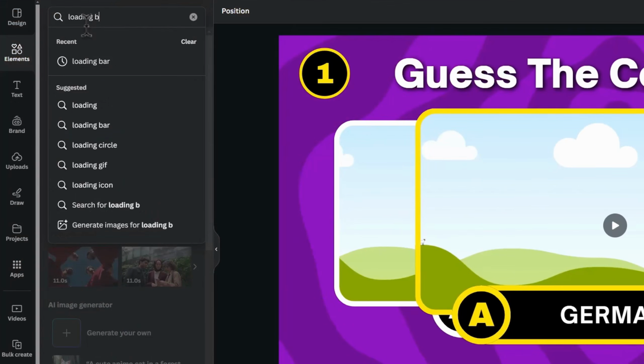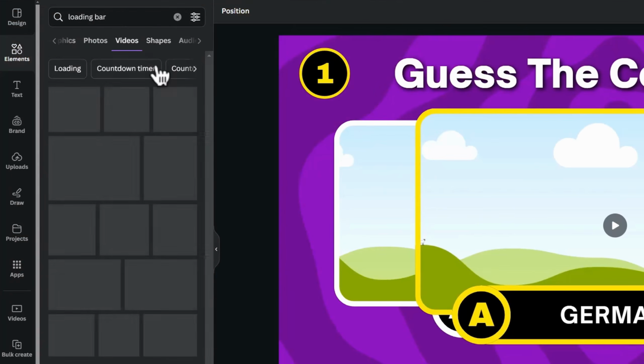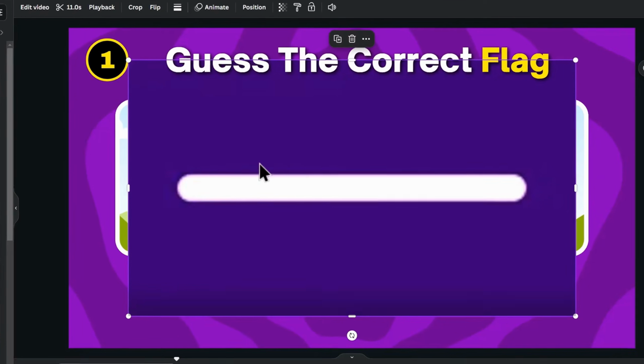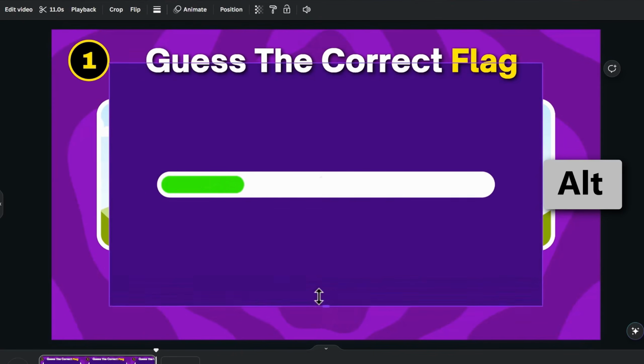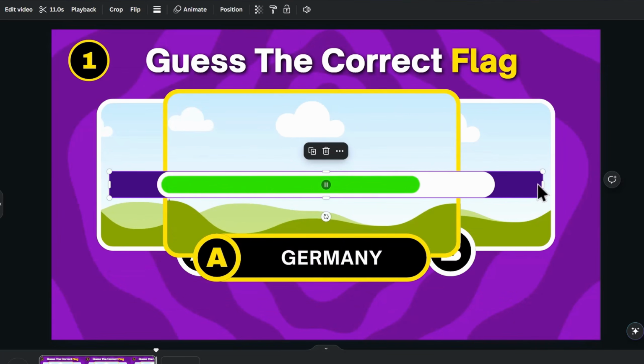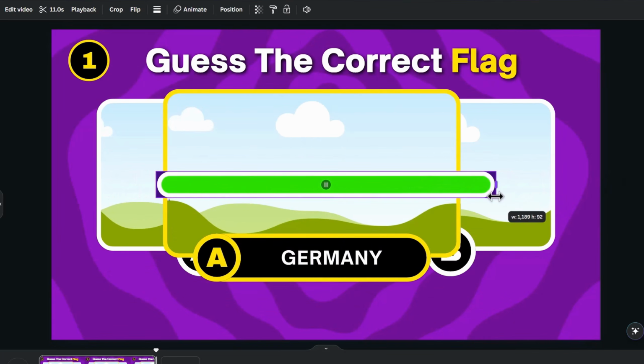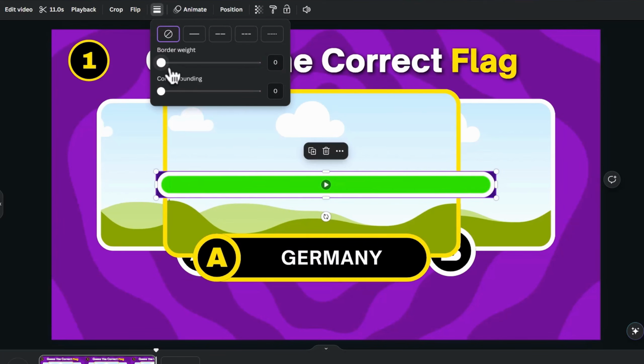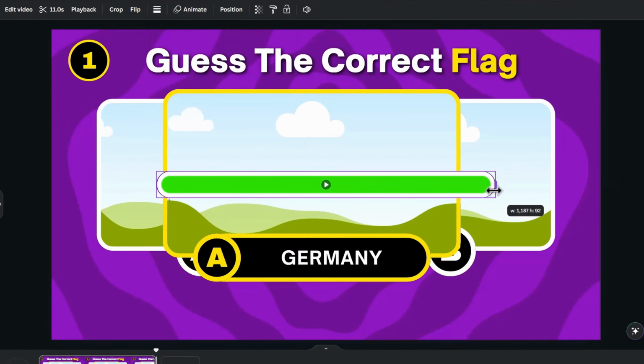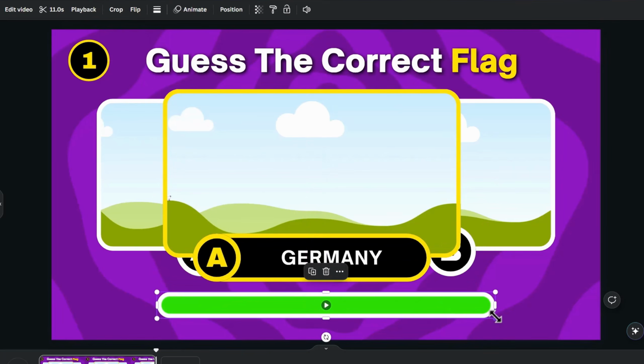Next, find a loading bar on the Elements tab and switch to Videos. Choose anyone you like and edit it like this. Hold the Alt key and drag the handles to meet the bar. Repeat the same for the other side till it looks like this. Add a rounded corner to it by sliding it to the right. Move it to the bottom and scale it down as you wish.